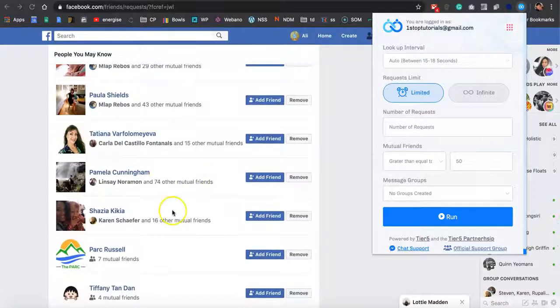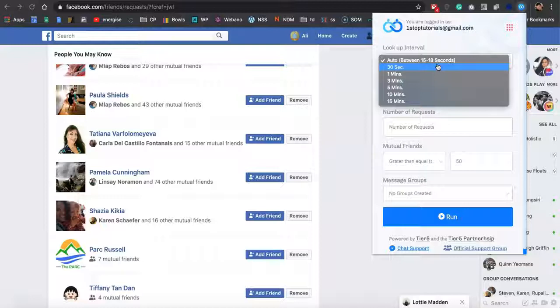So for this particular thing, I could set this up to run. Maybe I only want to connect with people who have more than, let's say, 50 mutual friends. I have different options in here which we'll go over more in the groups, but you have a lookup interval, so you can set how often you want a friend request to go out. For this tutorial, I'm going to set it to 15 to 18 seconds, but really you don't want to be doing more than 5 minutes. If you go out there too fast, then Facebook will actually ban you. If you're sending out friend requests every 5 minutes, you're never going to have a problem.